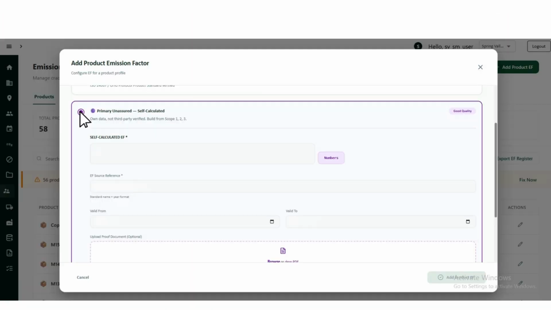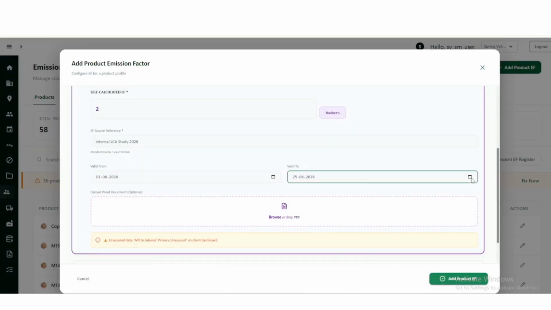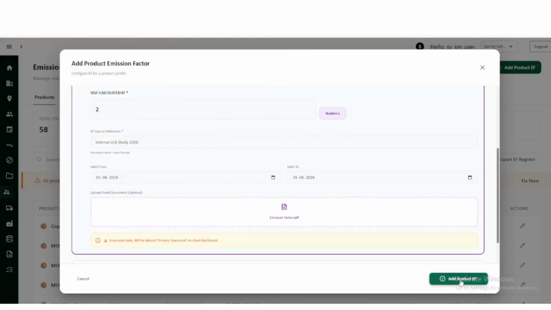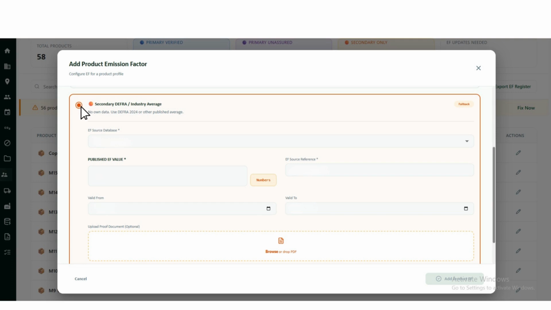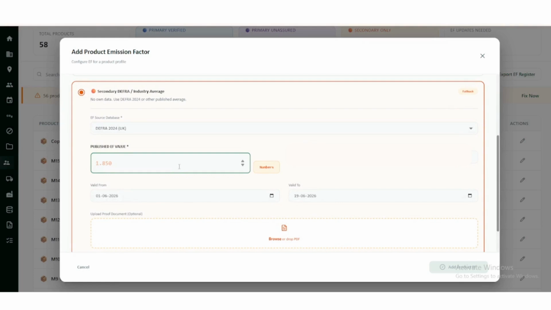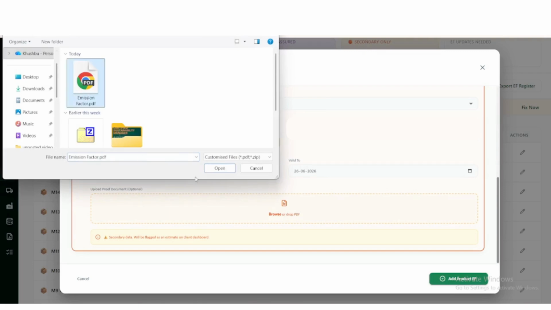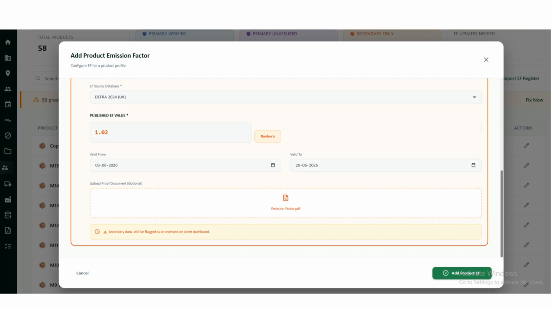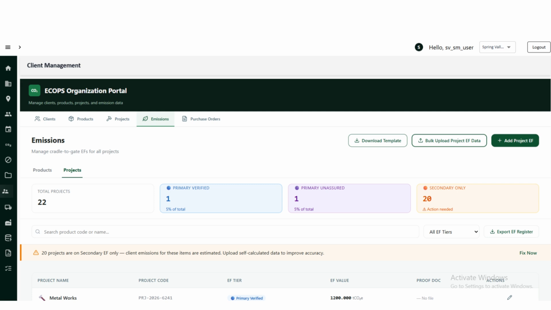Primary Unassured. If you select Primary Unassured, fill in Self-calculated emission factor, EF source reference. Valid from, valid to. Upload reference document. Secondary DEFRA. If you select Secondary DEFRA, provide EF source database, published EF value. Valid from, valid to. Upload reference document. After completing the required information, click Add Product EF to save the emission factor.